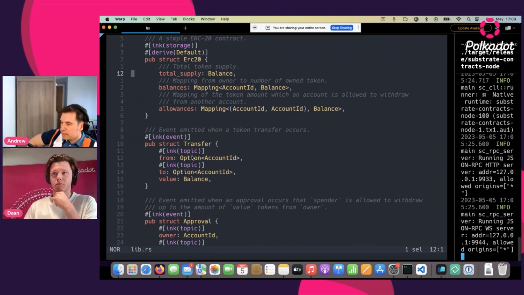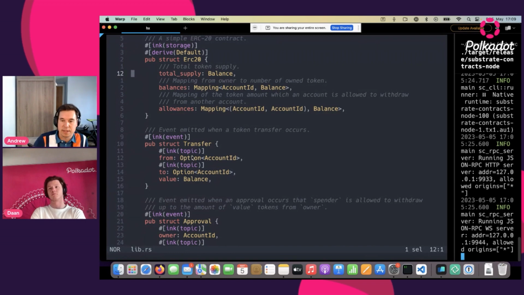So think of it like indexing, right? In this case, you've transferred to Bob, and so we're indexed by using his account ID as the topic. If you're looking at all events that are emitted on a blockchain, you might want to say, well, I'm only interested in transfer events that are sent to Bob. So think of it like a filter or an index.